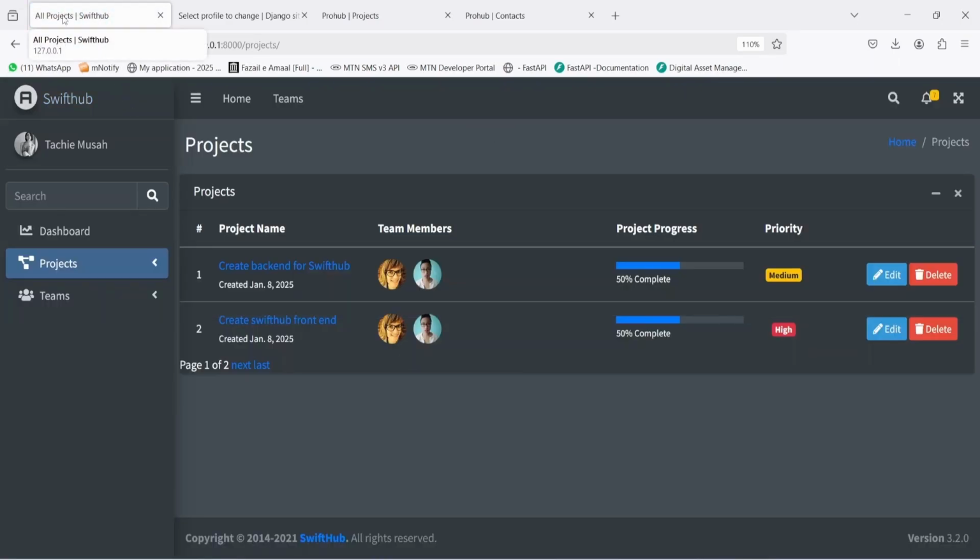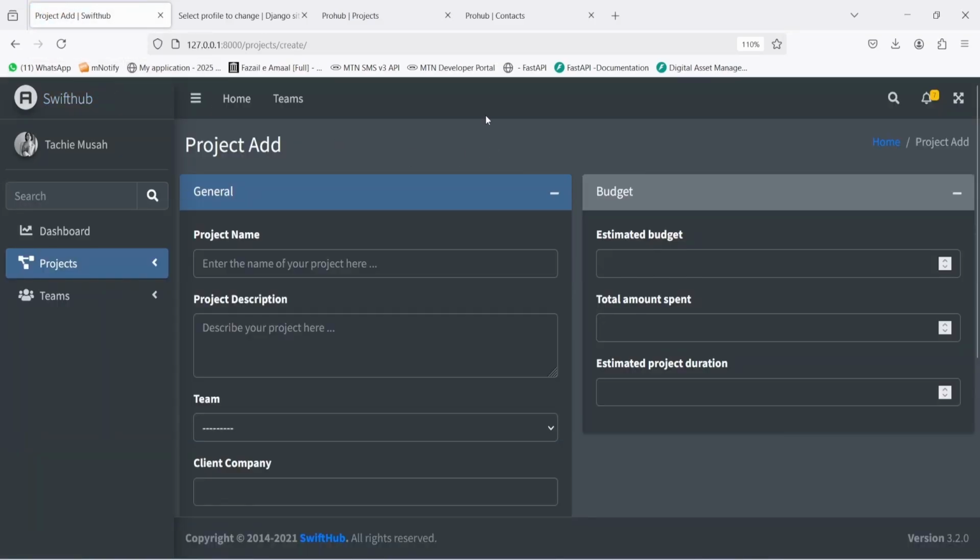And now we have all projects being passed from the context from the back end to the front end. Let's also go to add project, and now we are seeing project add, and then we are having our Swift tab here. Perfect.